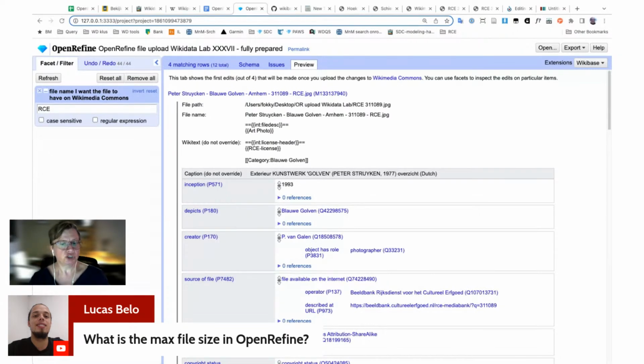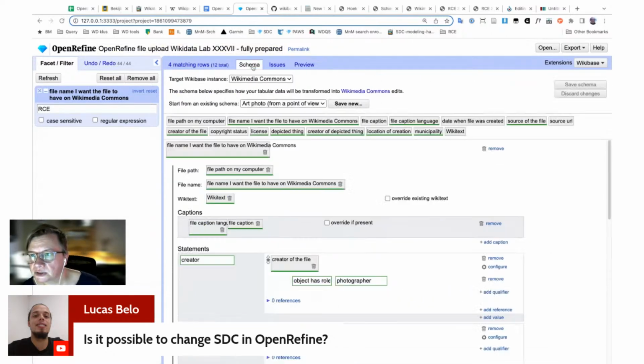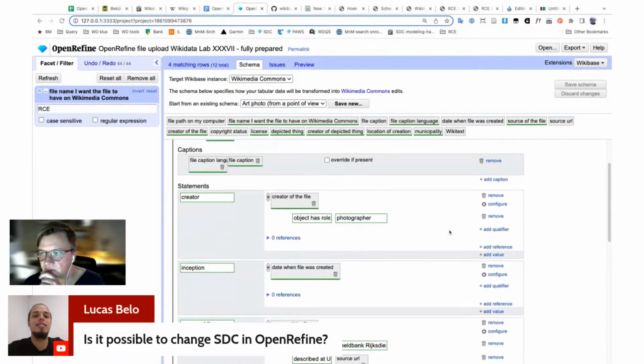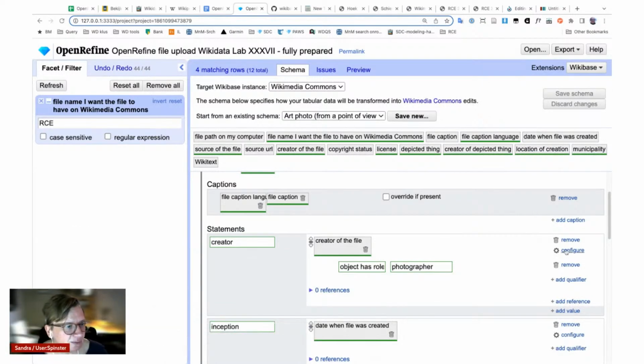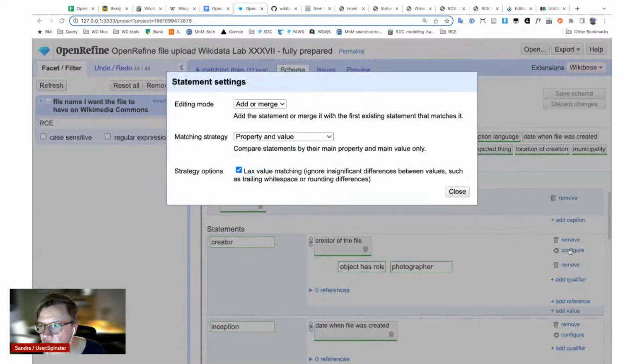Is it possible to change SDC in OpenRefine? Yes, it is. So that is also a new thing that has been added to OpenRefine. It is very subtle. I think many people are not aware of it yet. Let me go back to the schema. Let's say that I want to change the creator of the file or something like that. Now you have this little, I will make it a bit bigger, like a wheel here in OpenRefine that says configure.